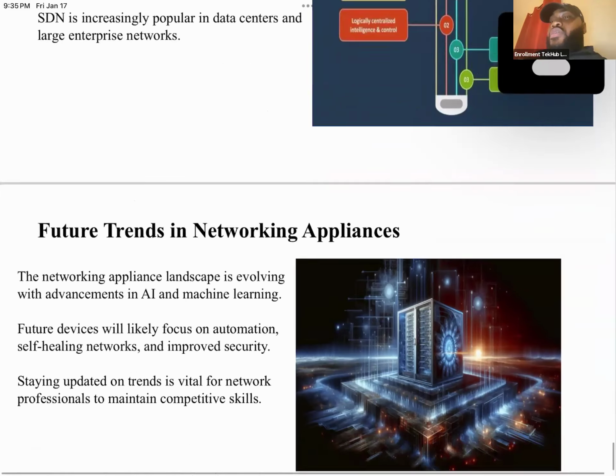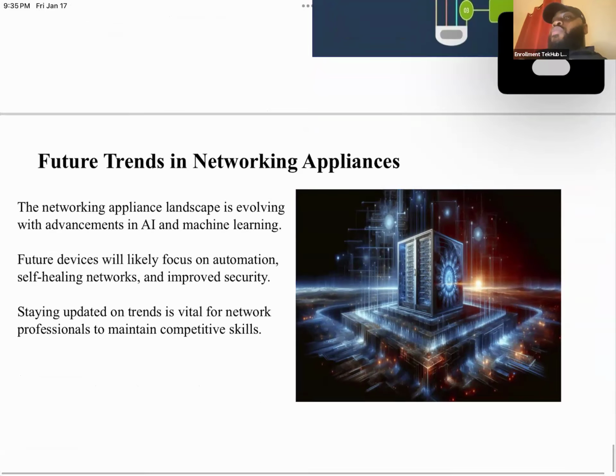All right. So what are the future trends in networking appliances? Well, the networking appliances landscape is evolving. And one thing you know about cybersecurity is that when they say things are advancing, that just means AI. So a lot of this will be AI functioning. That is the reason why we implemented AI in our course, and why we say AI is going to be a big feature when getting into cybersecurity.